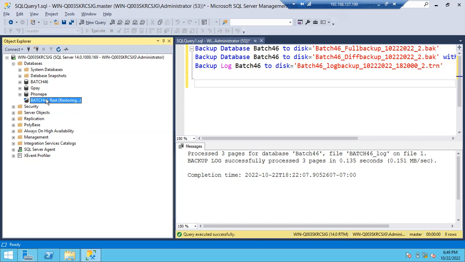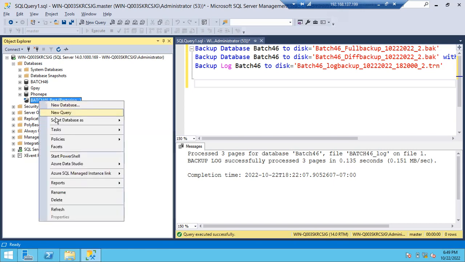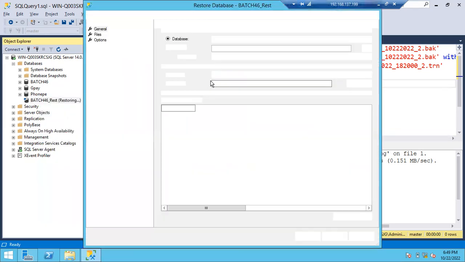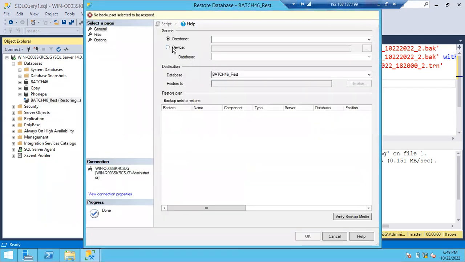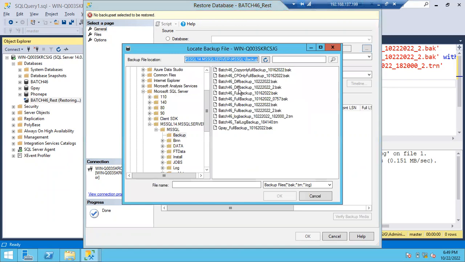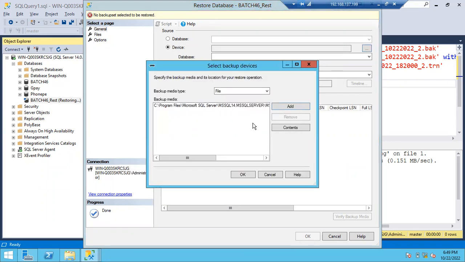So now let's restore with the differential and log backup. This time you can right click on this database, tasks, restore database. You have to restore the differential backup this time. Again, select device, browse, add, select the differential backup, diff backup underscore 2. Double click on this file, click OK.